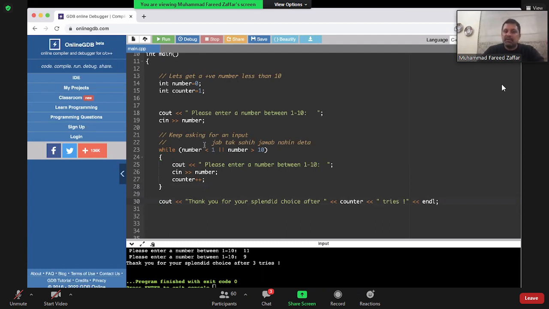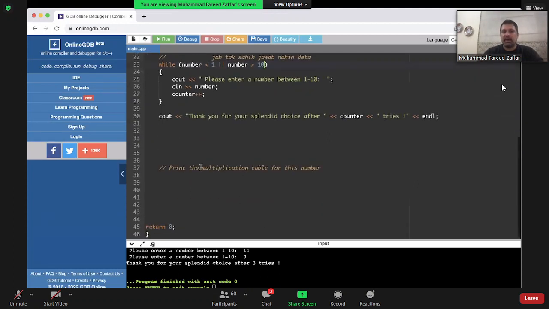It will keep on asking this question. It will keep on asking for a number until you give one between 1 and 10. When the number is between 1 and 10, then neither this is true nor this is true, because with this or that, either one is true or both are true. In both cases, it will come to line 30 only when the above condition is false. This means the number is between 1 and 10, and only then will it come to line 30. And now I can do whatever I want to do with it.